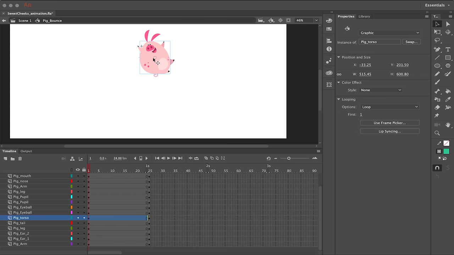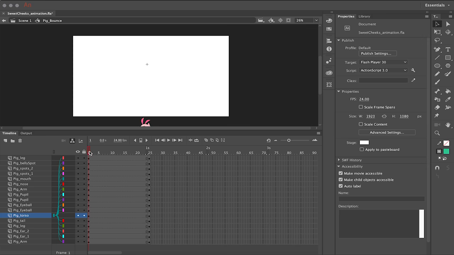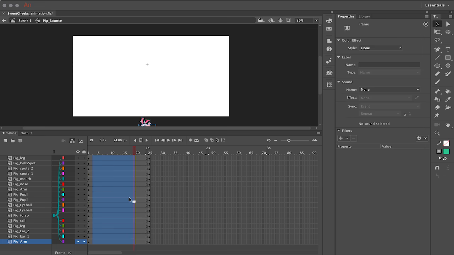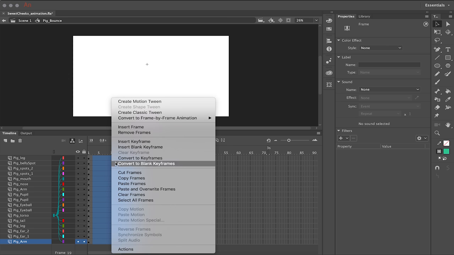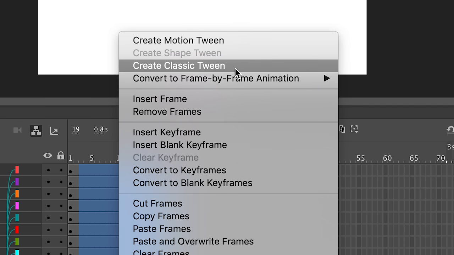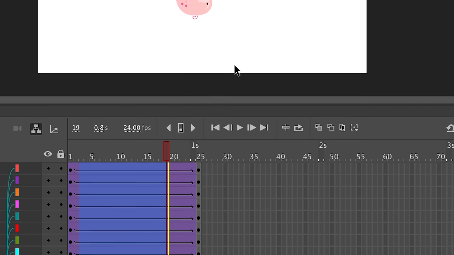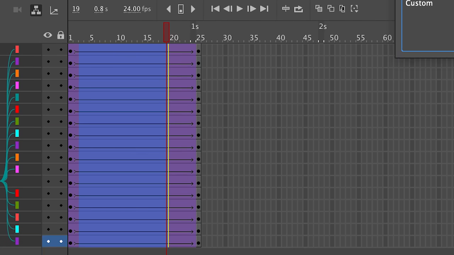In the first keyframe, I'm going to move the character out of frame. So I'm going to click and drag the parent symbol, which is the body, and all the child symbols are going to follow. So if I click and drag to highlight a range of frames across all these layers, then I can right-click and select Create Classic Tween. And this will apply a classic tween to all of these layers.